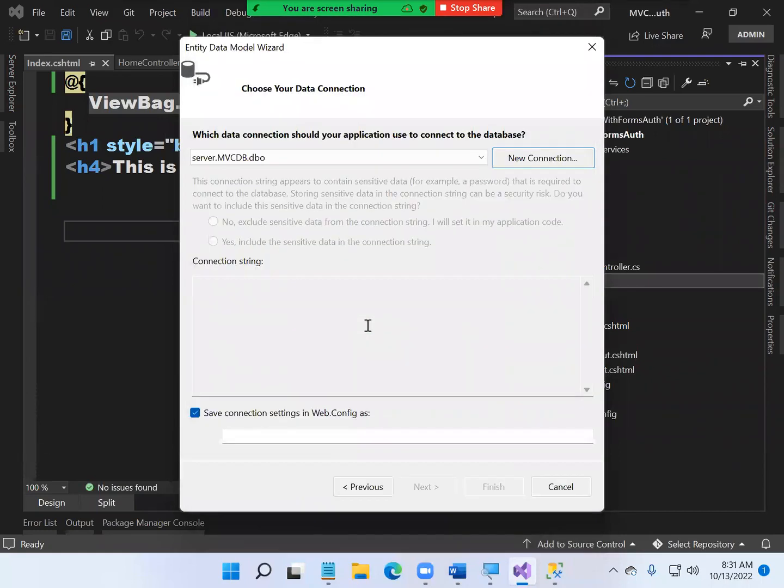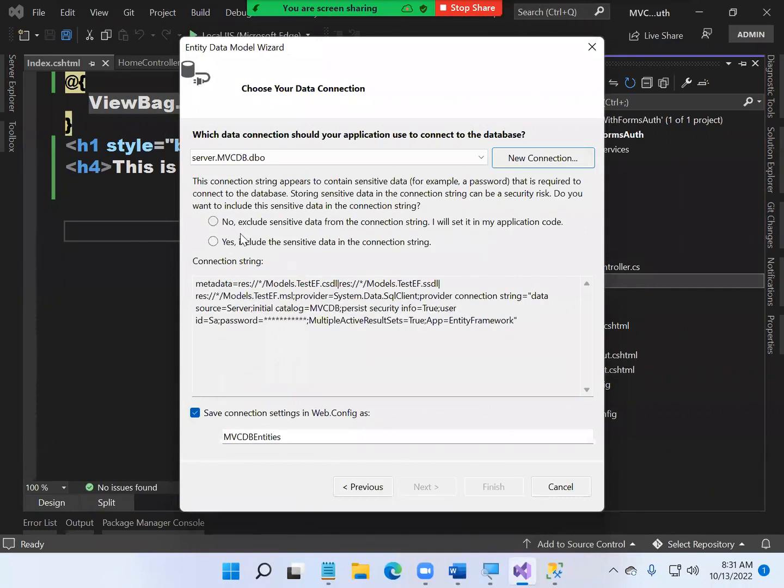Someone just messaged in the group saying the yes, no buttons are not getting activated. If you are using Windows authentication, you won't get them. If you guys are using Windows authentication, these yes, no buttons will not be active. Basically, this yes, no button is to decide whether to write the password in the config file or not. For Windows authentication, there is no password, that's why you won't get the yes, no buttons there. If this is disabled, remember you are using Windows authentication. Is that clear? So click on next.